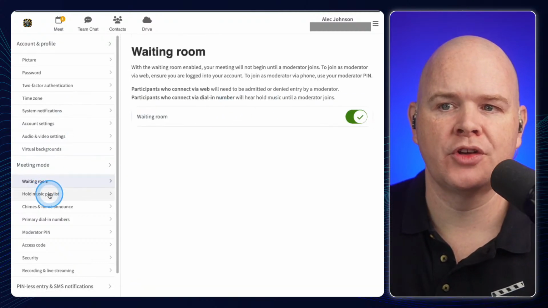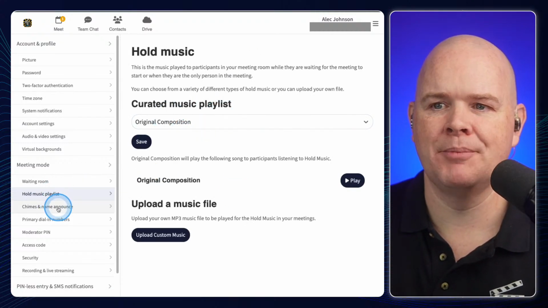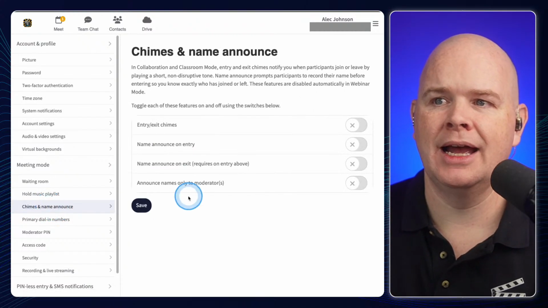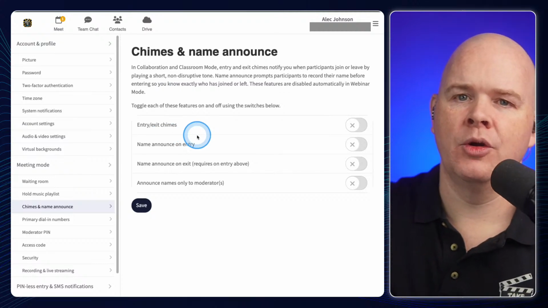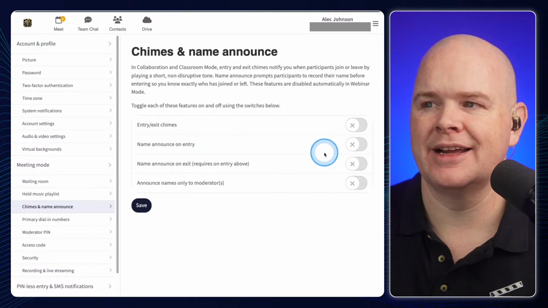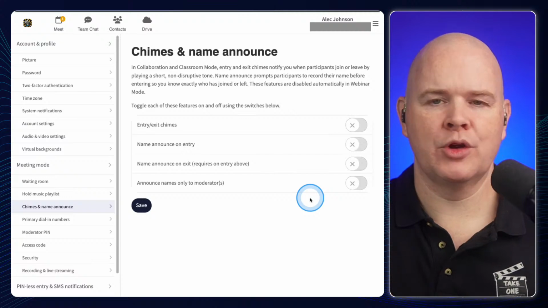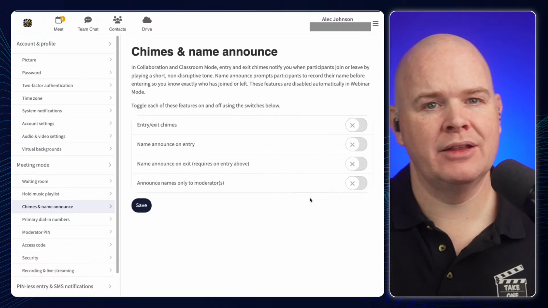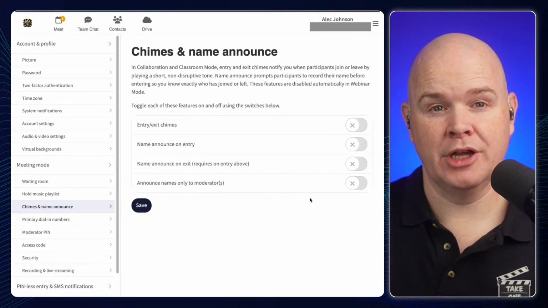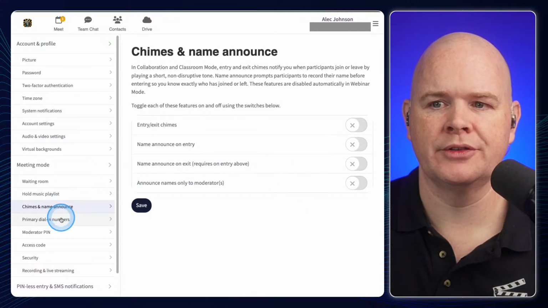Next is waiting room. So you can toggle to have the waiting room on. You can choose your hold music, I think this is on one of the plans. We'll see the difference between the plans, but you can choose the hold music. Next is these things, so when people come in, whether you want to play a little chime, announce the names and things like that on entry. I tend to have all of these off because I'm often recording a meeting or recording a production using Ecamm going into a meeting, and I want to be able to capture the clean audio without having things like this on. But you can have those on if you want.